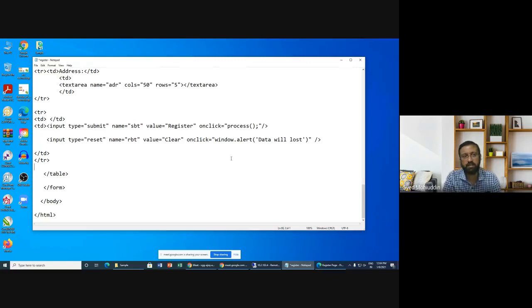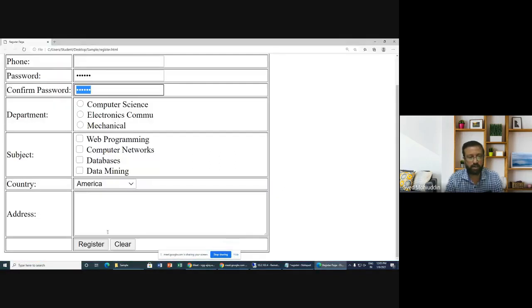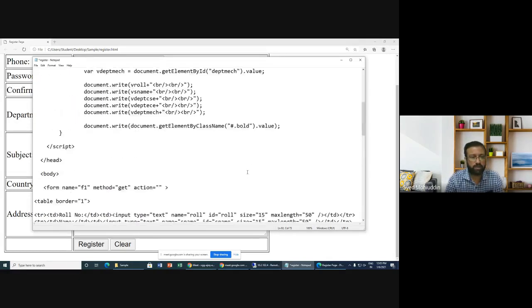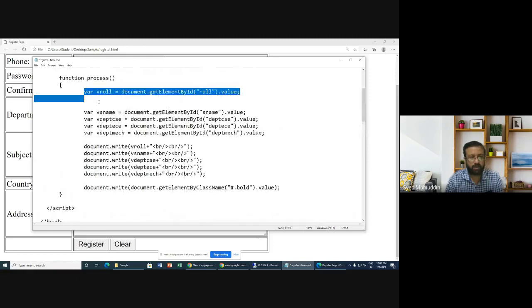Not only can handlers be functions. A handler is actually some part of code that has to be executed when that event occurs. So when the register button is clicked on this web page, it is actually executing this JavaScript statement, that is process. This statement is calling a function, so all the statements within this function will get executed.